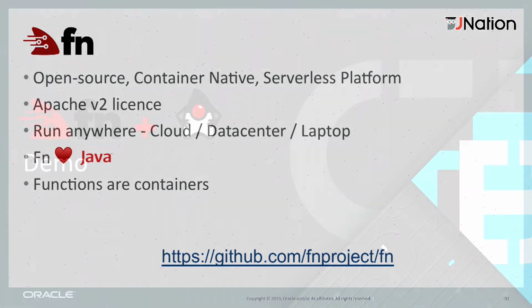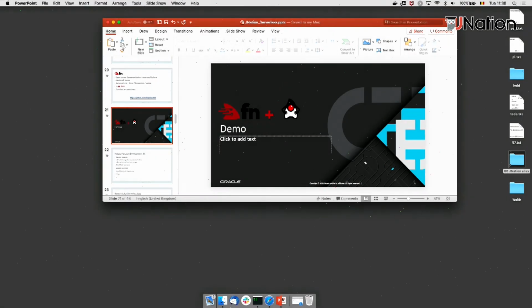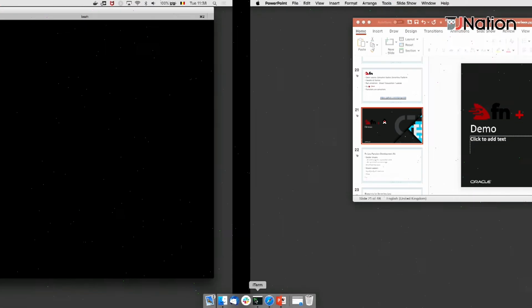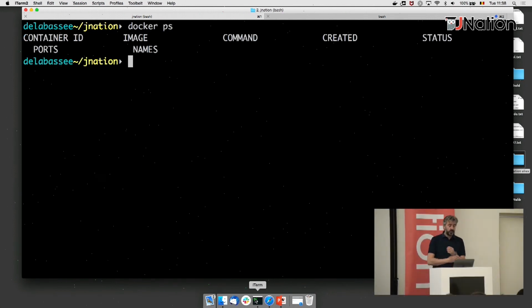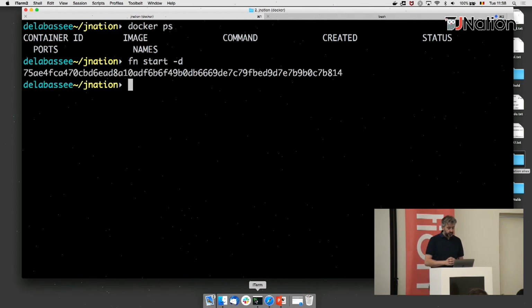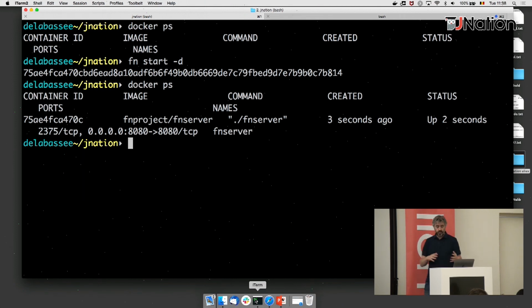So let's have a look at Fn in action. The only thing that you need to have on your machine to run Fn is Docker. So I have Docker running here, and there's nothing running in there. I'm going to start Fn using the Fn CLI. You see, this fn command is basically your interface to Fn. I'm starting Fn in detached mode, and if I look now, I have Fn running within my Docker.